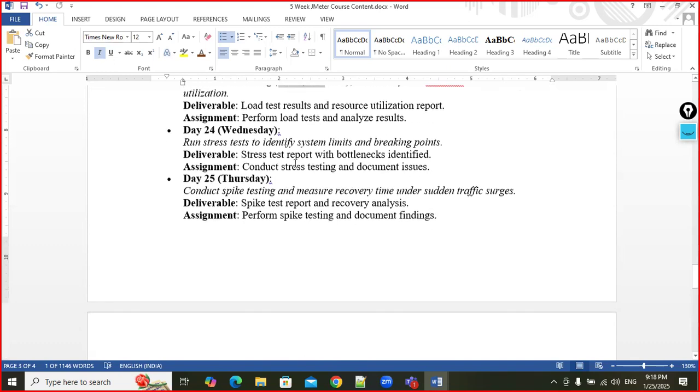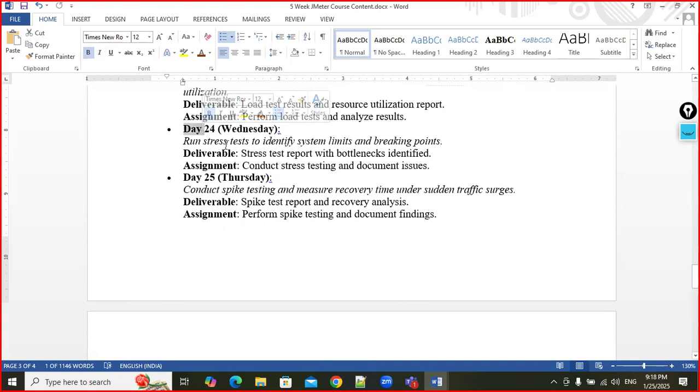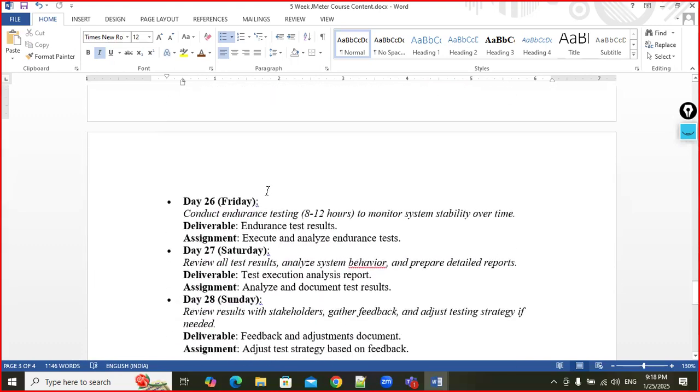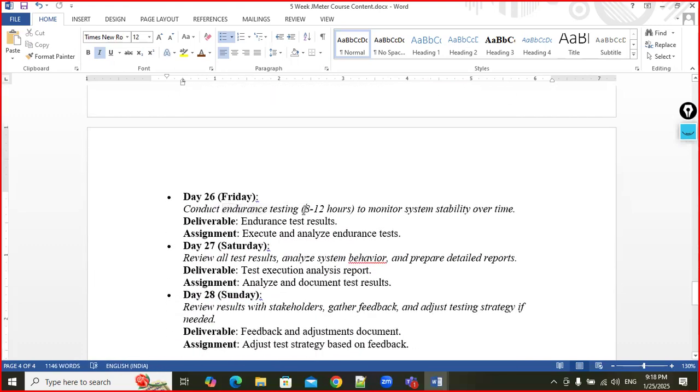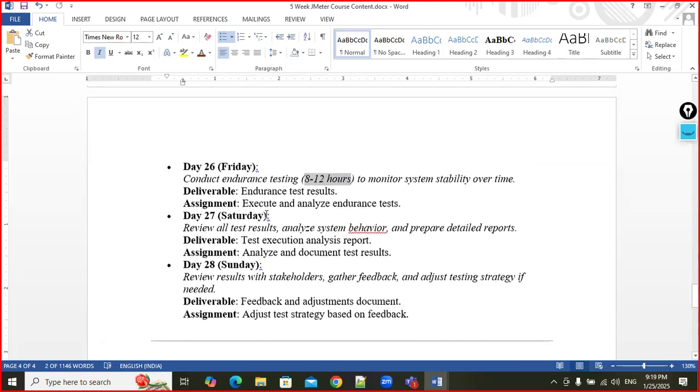On day 24, we are going to run the stress test. On day 25, we are going to run the spike test. We'll do the setup of the spike test and run it. And on day 26, we are going to conduct the endurance test again. I'm going to trigger the test and tell you how we can do the setup and everything.